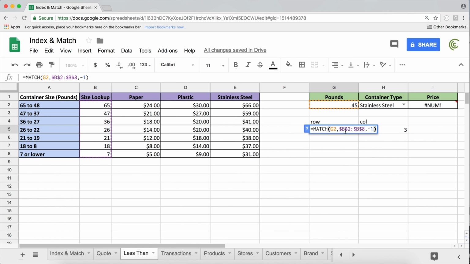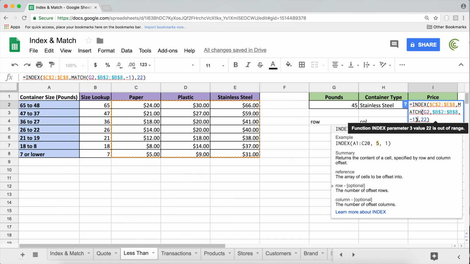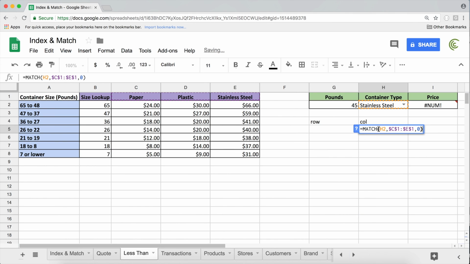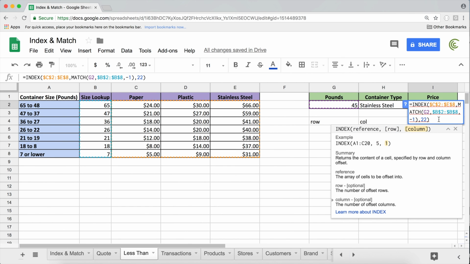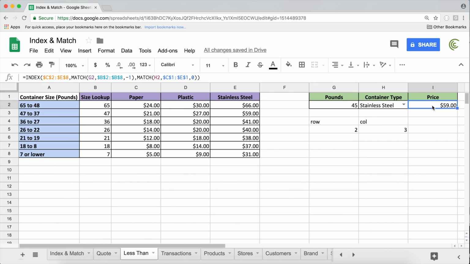So now I'm gonna copy this match function, not including the equal sign, go back to this, and instead of the first 22, I'm gonna delete that and paste my match function there, hit enter, go back and do the same for column. I'm gonna copy this match function, escape, go back and replace this 22 with my second match function as a column number. Hit enter, and I'm getting a 59. Now I don't need this. So now we're finding that if we have 45 pounds of product and we need a stainless steel container, we have to pay $59.